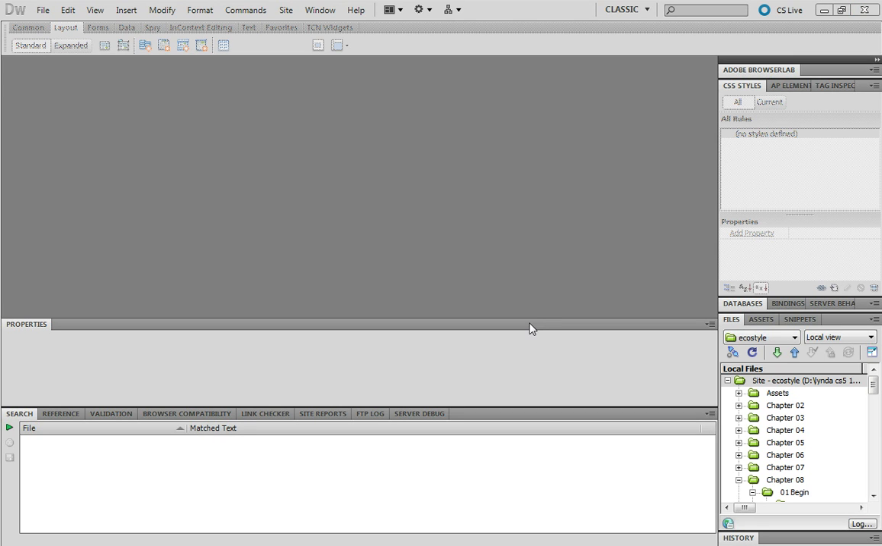Okay, this is part 2 of setting up your website. By now you'll already have created your folders out in Windows, and now you need to set up the environment within Dreamweaver so that it knows where your site is. And if you do this properly, you will have your files staying only in your website folder.